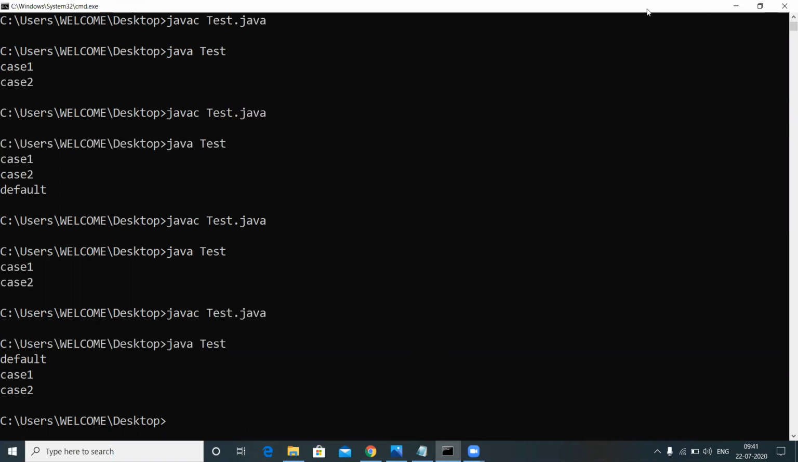This is all about today's session. We have seen the if else statement and switch statement, with all possible cases. In the next session, we will see some more statements and some more interesting topics.